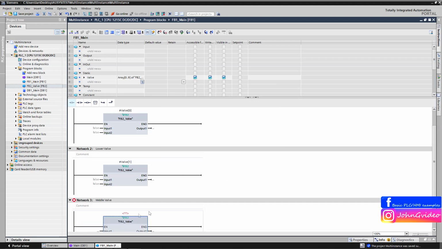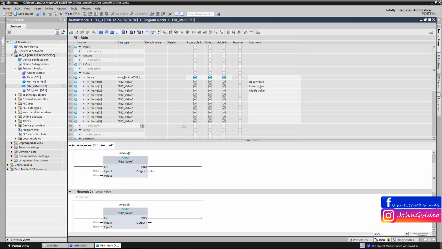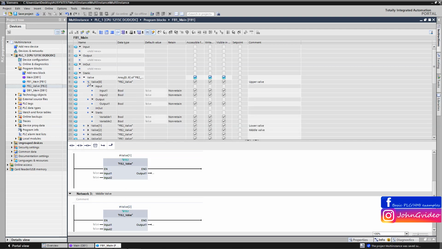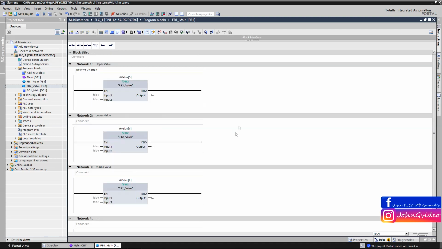We click on cancel and insert the multi-instance array valve with index 2. Now we have all multi-instances in one static array variable, and this is perfect because you don't want to create new data blocks in the program blocks tree of the project. As you can see, it looks really pretty.